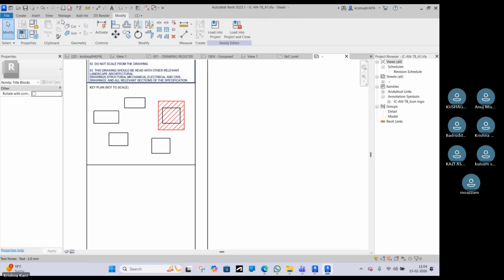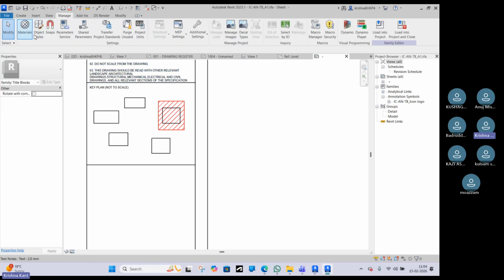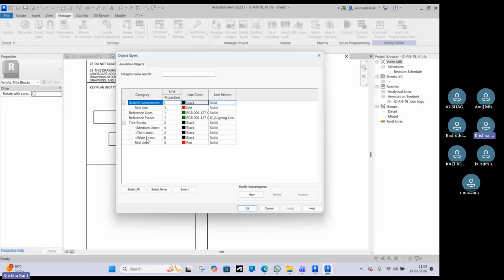Okay, so how to create a line in Manage? Go to Object Styles only, and you have to create the line, but make sure it comes under the title block, because this family is a title block family. Okay, understood?